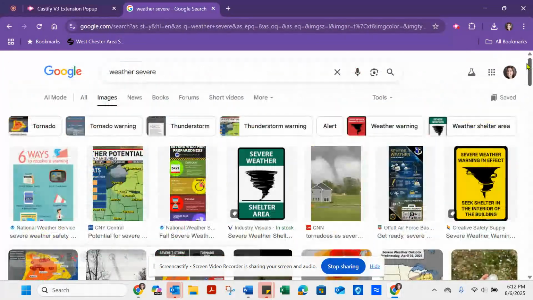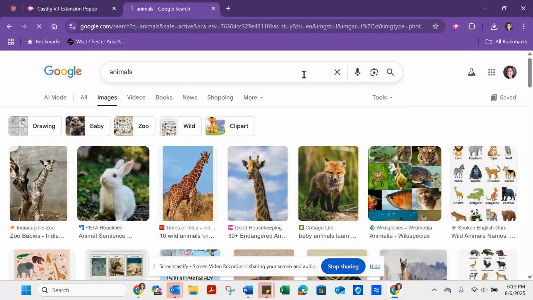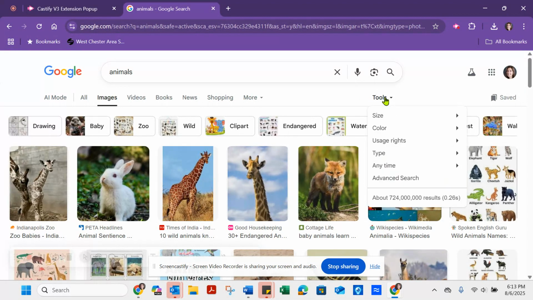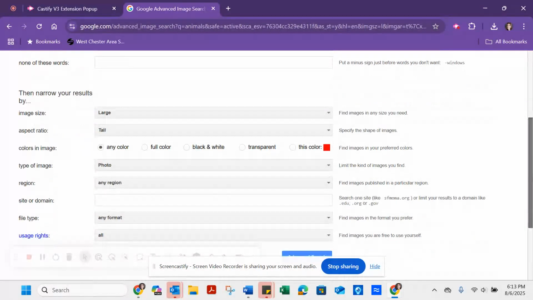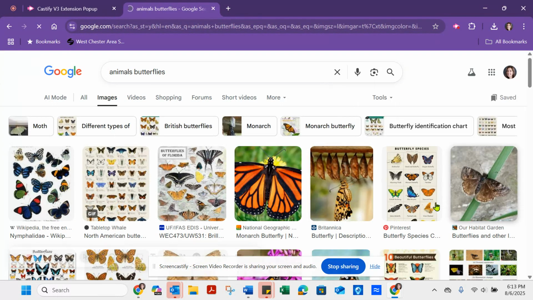Okay. Now let's say you're not doing weather, you're doing animals. Well, you could do the same thing with a project on animals. And if you wanted to narrow it down, you can do that as well. So I'm going to do butterflies, and I'm going to leave the rest. So it's going to show me different images.